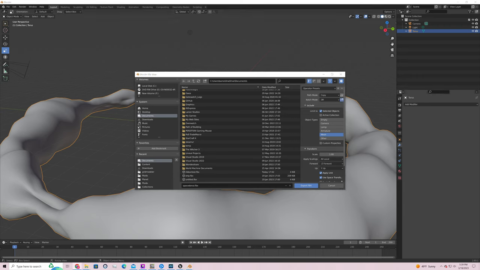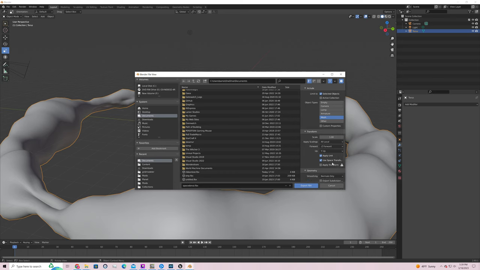This will enable all textures from my scene to be embedded into my FBX file. Then I'm going to limit it and click selected objects only. I'm going to press object types, enable mesh only. I'm going to scroll down, open up geometry, go to smoothing, and change it to face. Then I'm going to rename it and press export FBX.